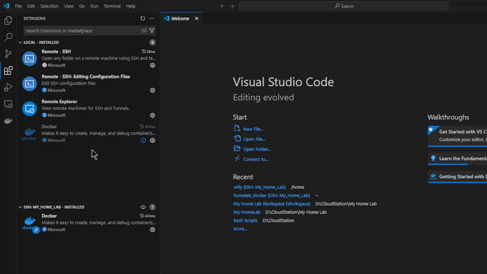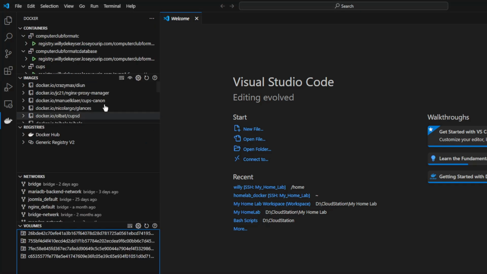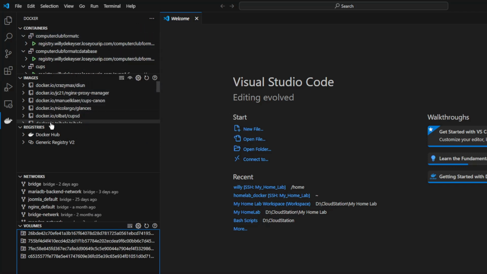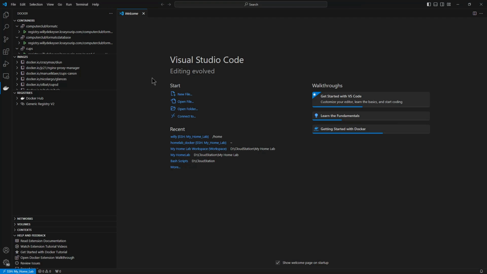After installing the Docker extension, you have an extra icon on the left. You click on it and you see all the containers, images, registries, networks, and volumes on the server. The next step is to create a new Docker file. Now we are ready to create our first Docker container.